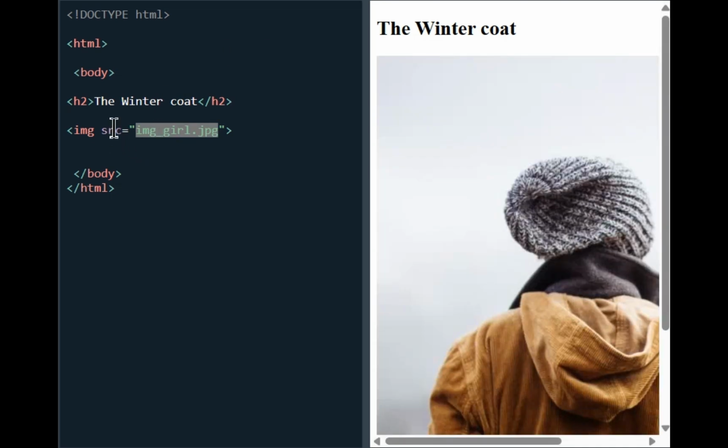It means that a picture from the source attribute is taken into the web page, right? And we can see image doesn't have any closing tag. It means image is an empty tag. By the definition of an empty tag, a tag that doesn't have any closing tag is called an empty tag. So the image tag is an empty tag.